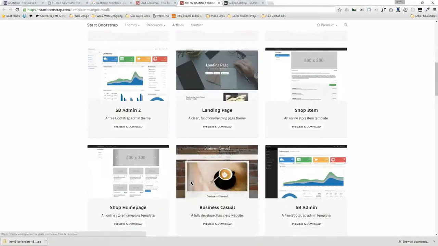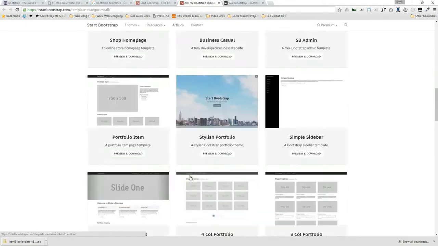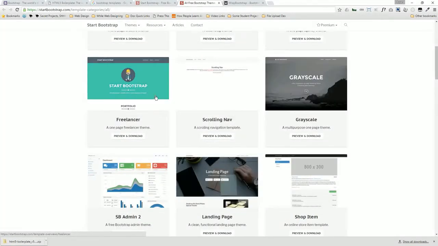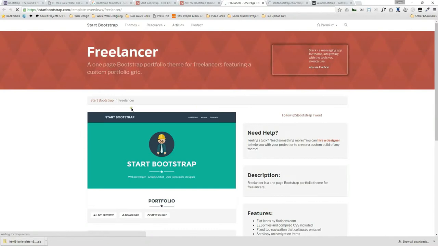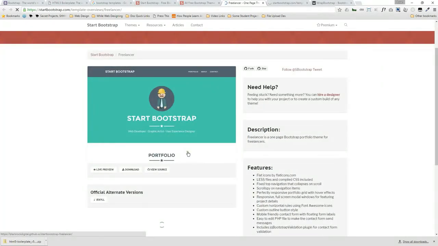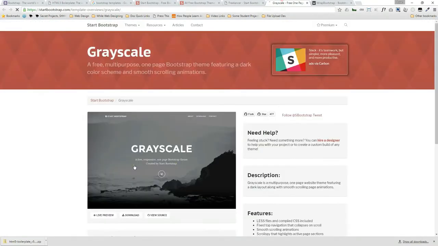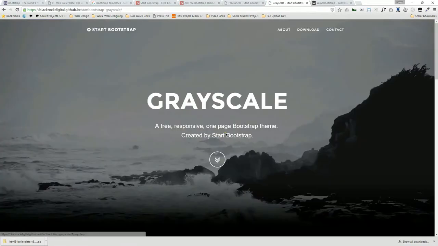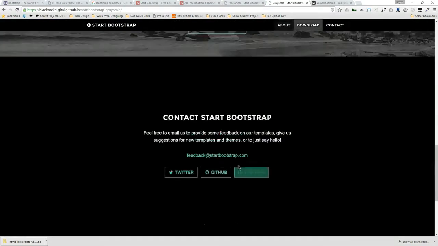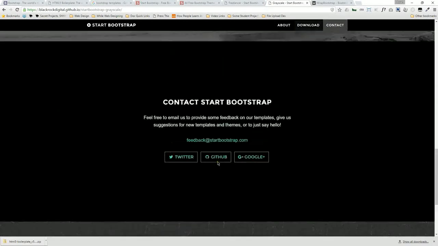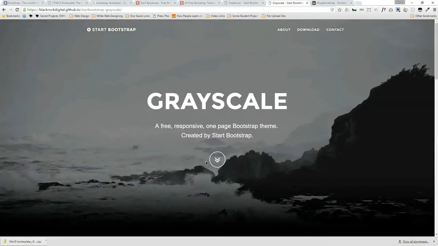Now I don't particularly like these, and they're very much all around the web. You might notice this layout quite a lot. The freelancer theme from Bootstrap is used quite a lot, and the grayscale theme from Bootstrap is used quite a lot. And you can see why, because they're actually beautiful themes. Are they not? Would you not agree that these are actually quite nice themes?